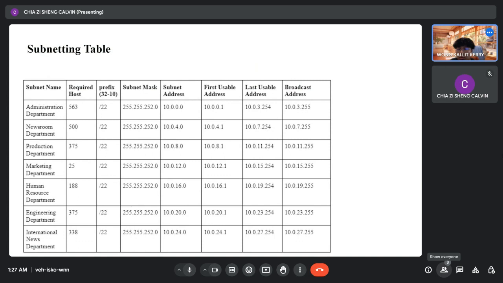For the subnetting table, it is also the same, with 7 departments. For this table, we have prefix, subnet mask, subnet address, first usable address, last usable address, and broadcast address. We increment 4 to each subnet address.